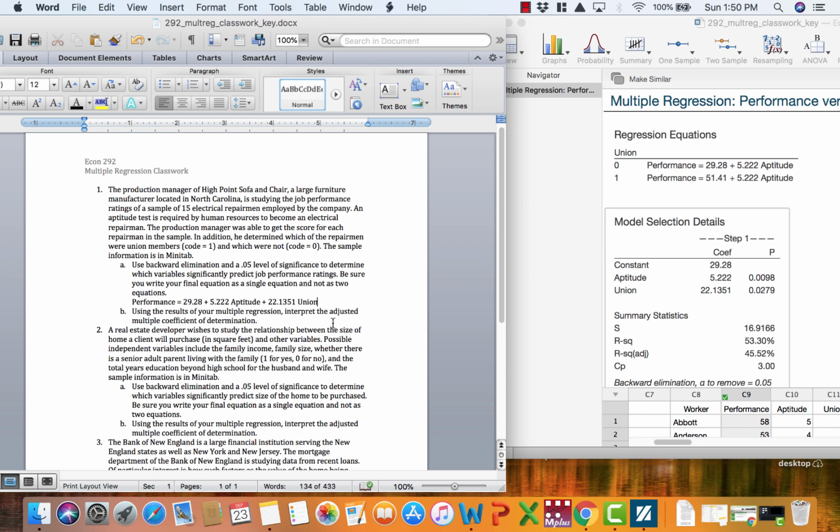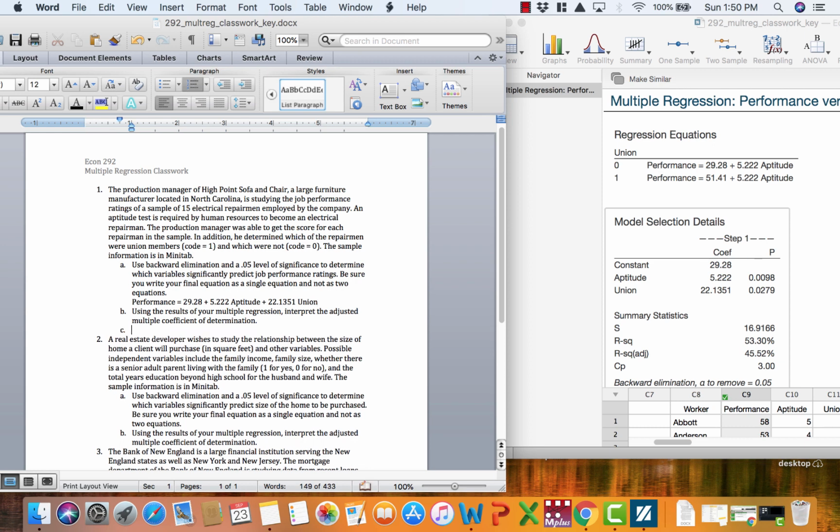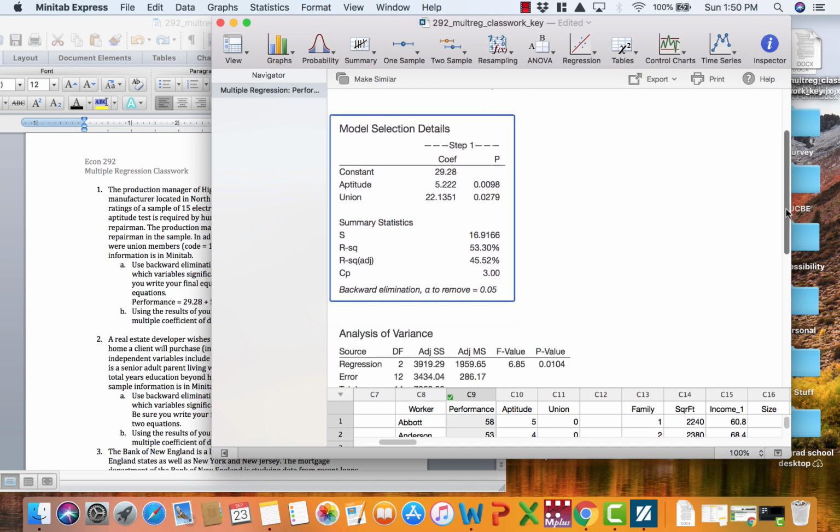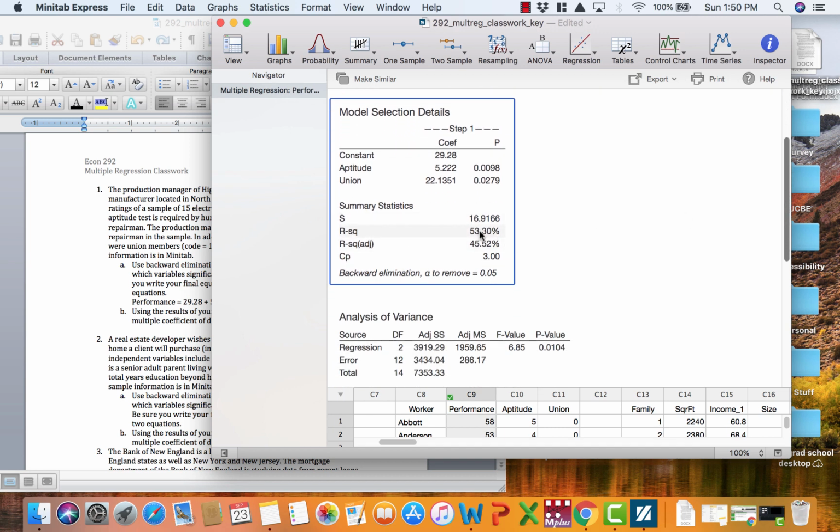Okay? All right, using the results of your multiple regression, interpret the adjusted multiple coefficient of determination. Remember from the lecture that when it comes to multiple regression, we do not necessarily want to interpret r squared, this 53.30%, because it continues to go up the more variables we add to the problem, which isn't necessarily good because we could be adding insignificant variables. What we want to do is interpret the adjusted r squared, which is adjusted for the number of x's we have in the model.